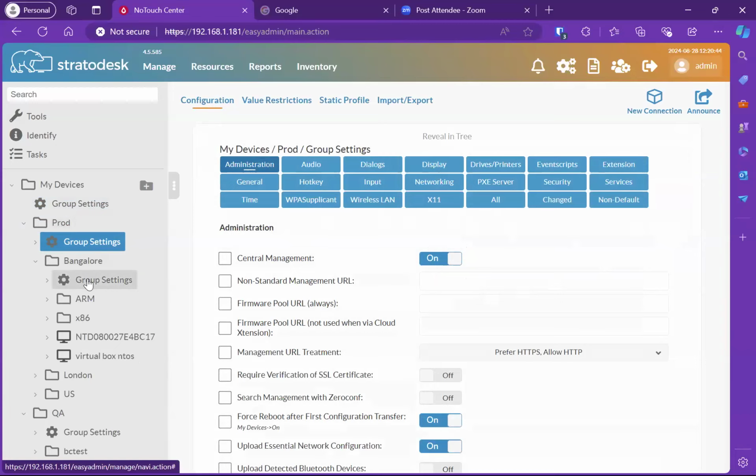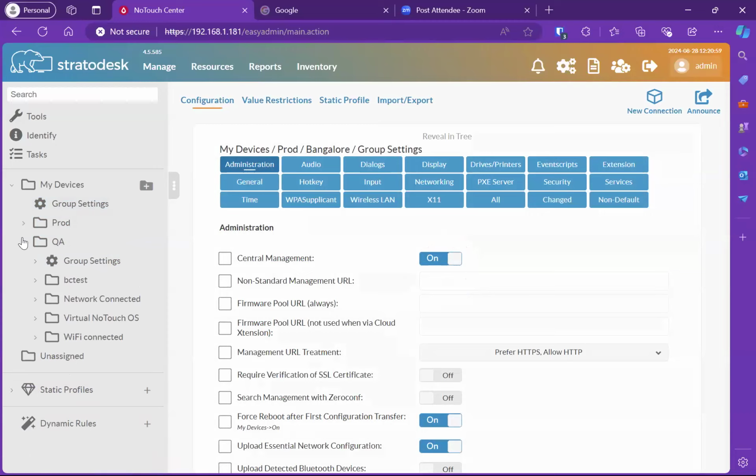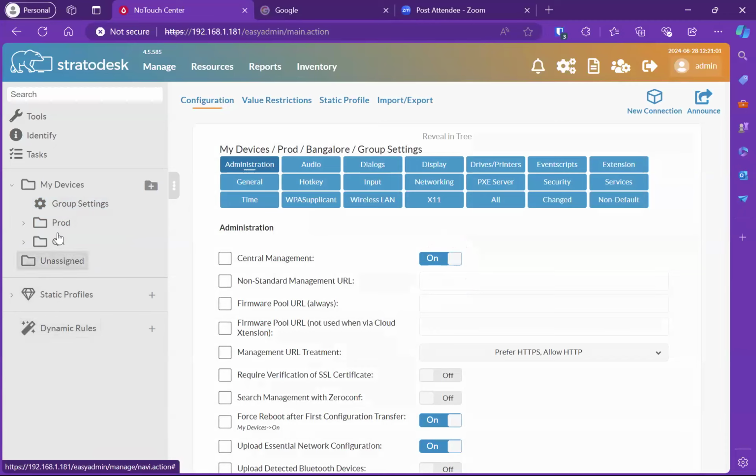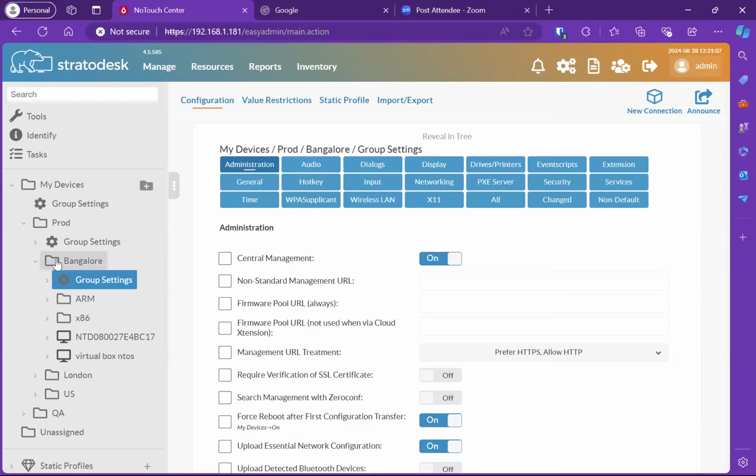And I can come down here to the Bangalore group. So you can see I have a very easy ability to set the configurations that I want. If you notice, I have a prod and a QA set up here, and I have different configurations set up. And if we come down here, this is where my device is. Actually, I want to show you a real neat little trick on that.